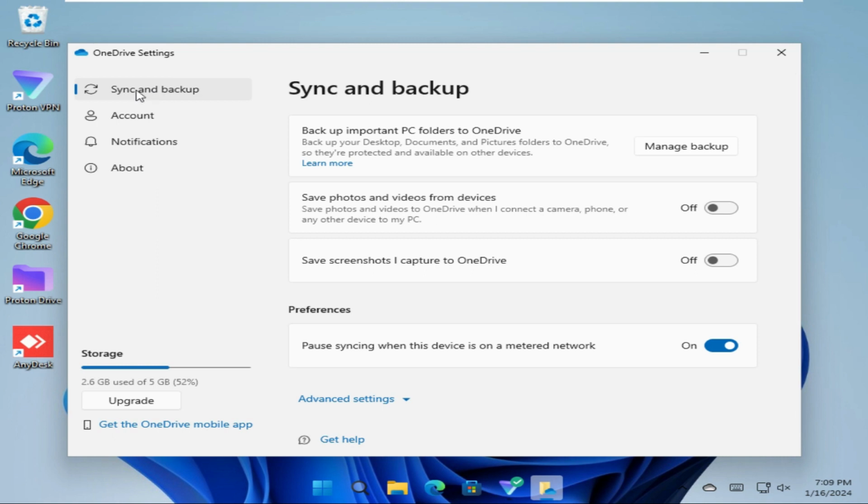In the left pane select Sync and backup, and here you will find an option, Save photos and videos from this PC. By default it's turned off. When you turn it on, it saves photos and videos to OneDrive when I connect a camera, phone or any other device to my computer. Okay, now click here to turn it on. Now Save photos and videos from devices is turned on.